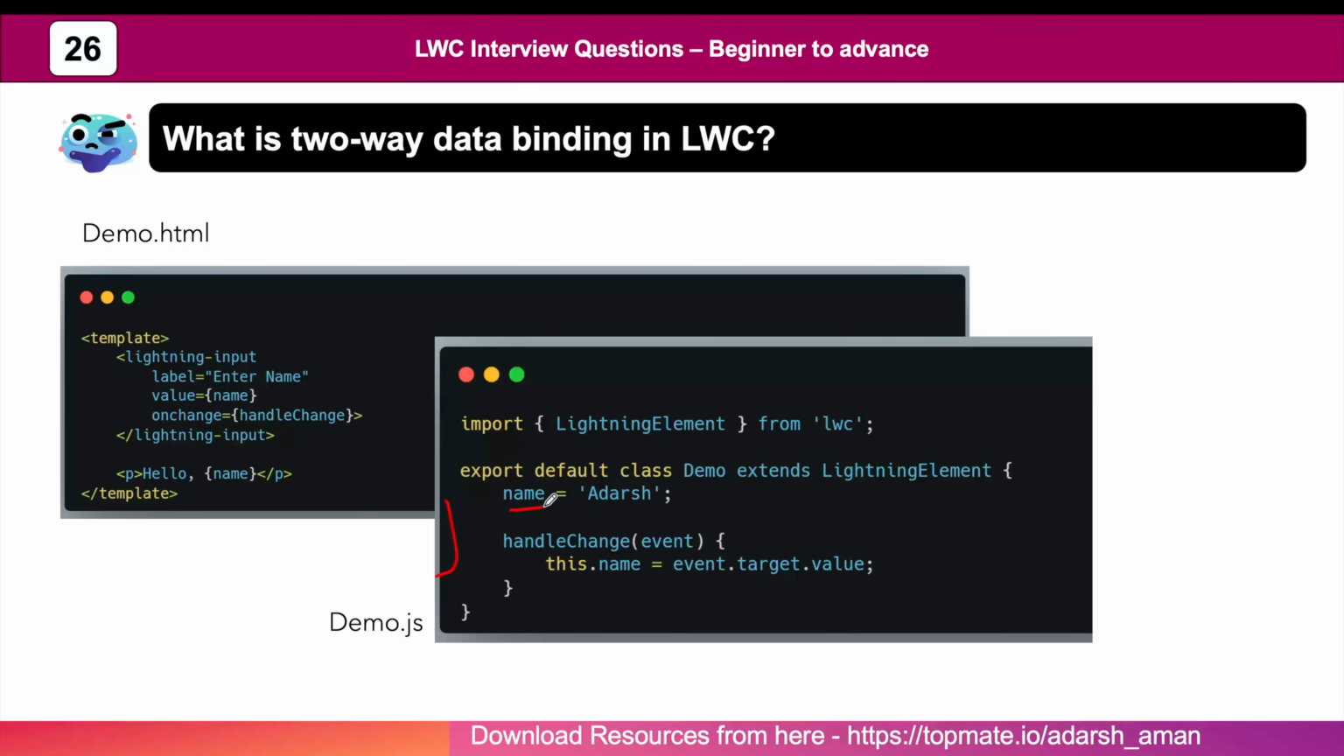We have the name field and we have the lightning-input tag here, right? So whenever the name is updated on the UI, we are using this onchange event. Whenever the value is updated, this onchange event will be triggered, and we are handling it in the LWC by using the handleChange event, and here we are updating the name again to the new value. So this is how we are achieving two-way data binding by using a handler event.